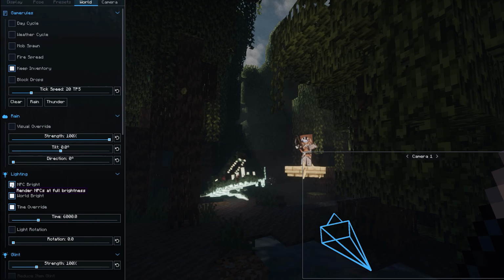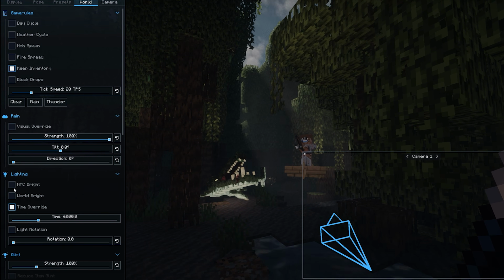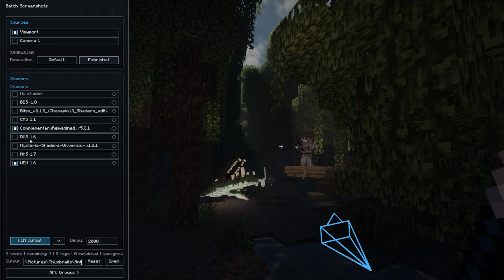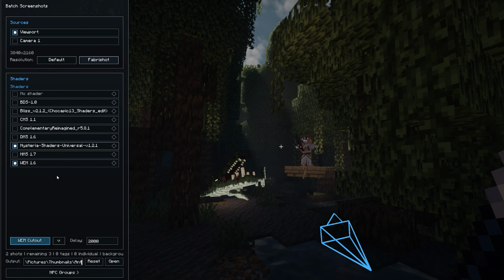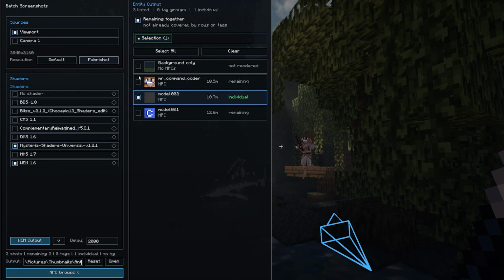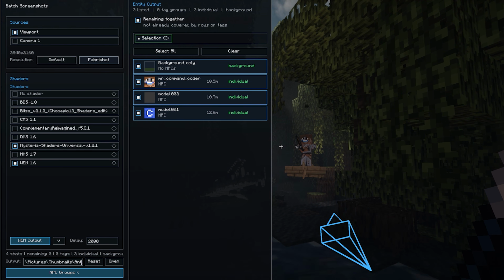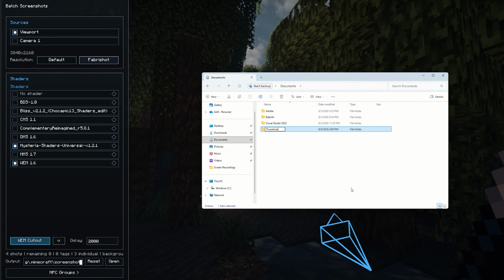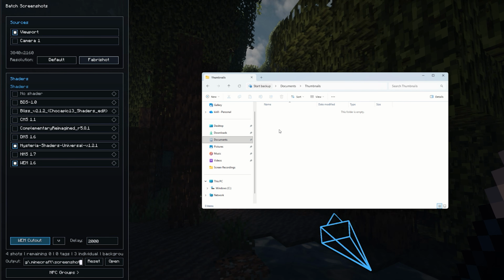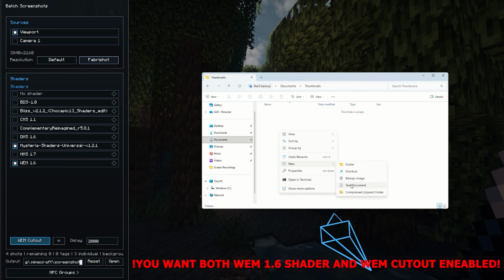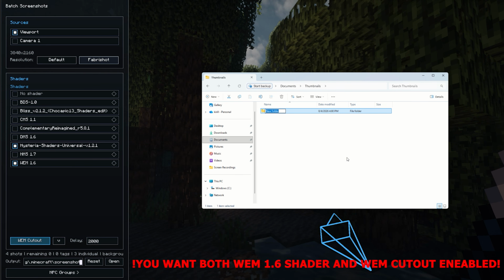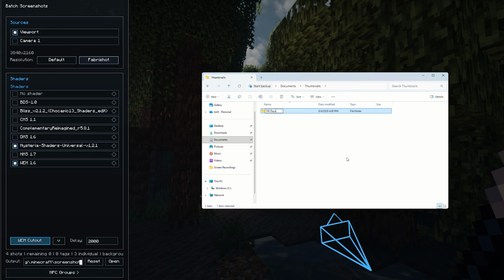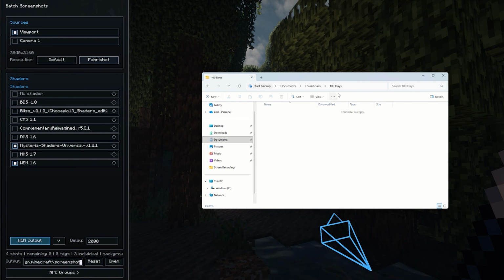And after you're done, you are ready to take the screenshots. Now, go under the camera tab and click batch screenshots. Under that, make sure that you have WEM shader enabled, and in NPC groups select all and make sure WEM cutout is selected to true and that the camera source is camera 1 and the resolution is Fabrishot.